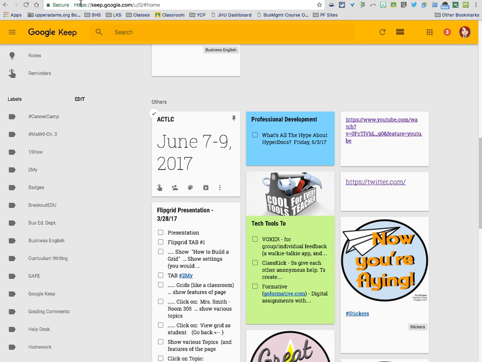The other side of this is that if I have a note in my Google Keep that I want to add to a Google Doc, I can do one of 3 things to add it without having to retype it.